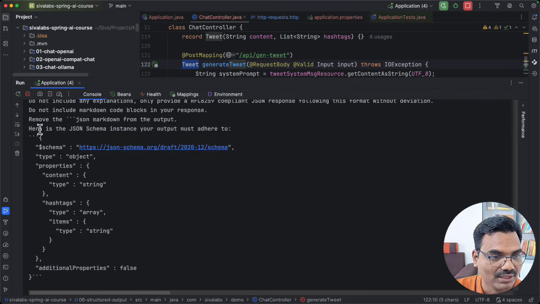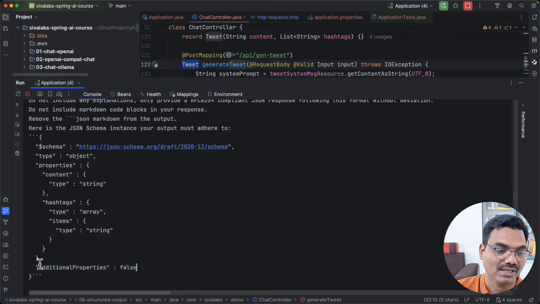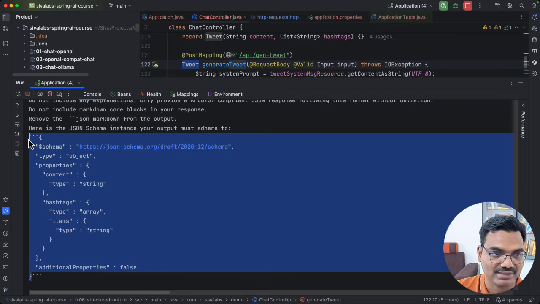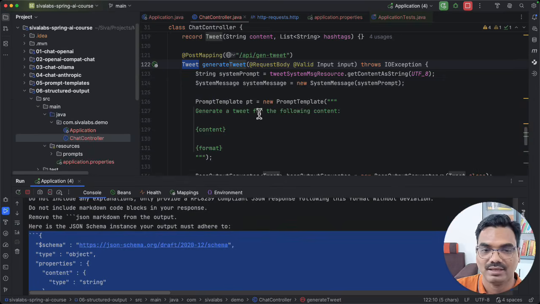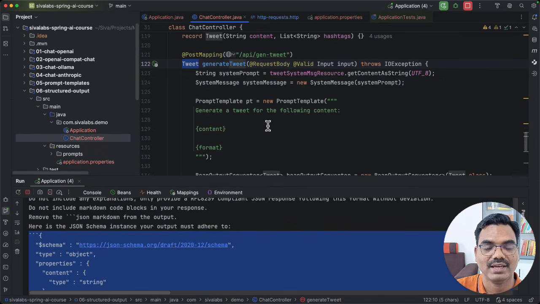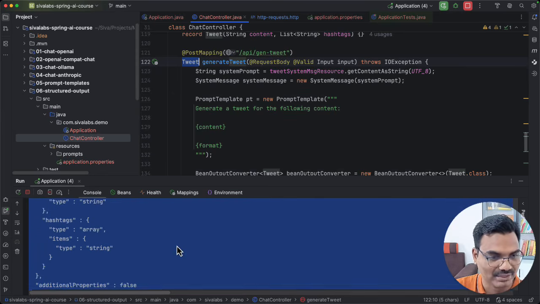But this is where it is specifying a JSON schema according to which the LLM should send the response. Here you can see this is a JSON schema specifying the type is object, and it should have the properties of type content, which is of type string, and then there is a hashtag property which is of type array. Each item is of type string. So additional properties false. So this is all the magic that is happening behind the scenes, so that we can simply from our application say, return me the response that should look like a tweet object. So behind the scenes, it is all happening.